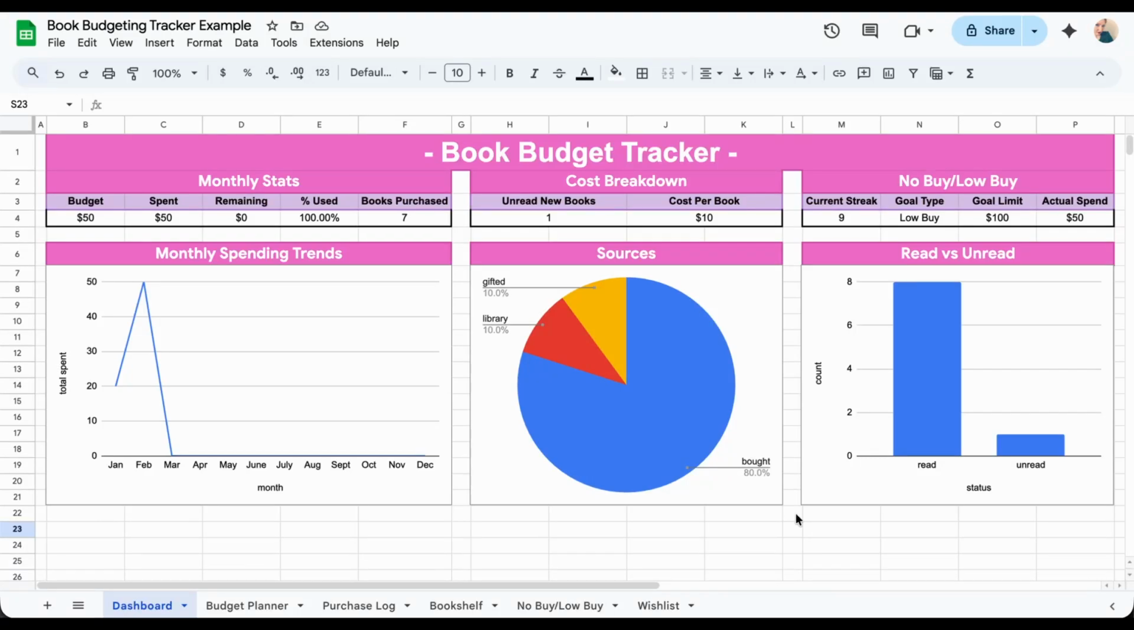Today I'm going to take you through my brand new book budget tracker. This is for my book people who really like to keep on top of just how much they're spending on books every month, because I know I'm just as bad for buying books on the regular. So this is a pretty simple one, shouldn't take us too long, but let's get cracking.